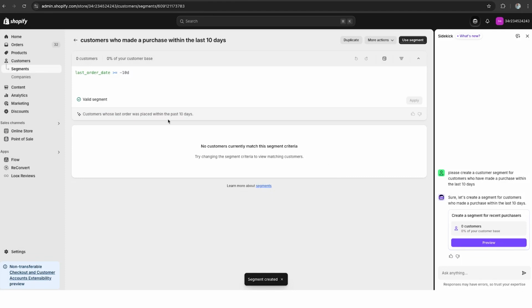Save. Now, within this segment, we'll actually see how many of our customers actually meet that criteria in real time. So no customers in my store have made a purchase in the last 10 days. But if this were in your store, you'd probably expect to see some data in there with a percentage given of the number of customers that meet that criteria. We're going to go back into the Flow Builder now.